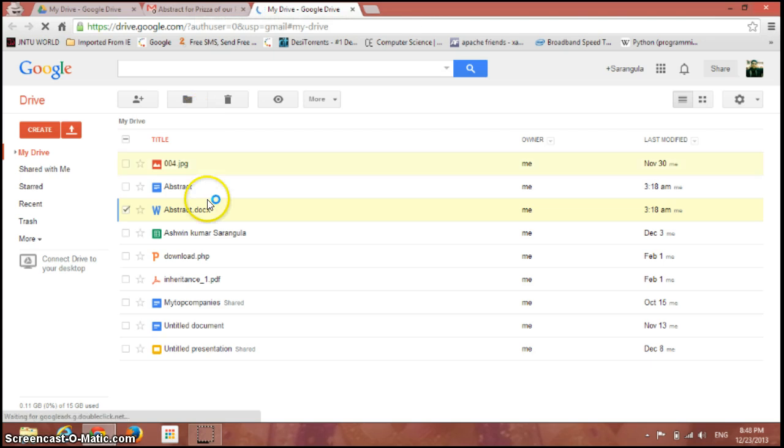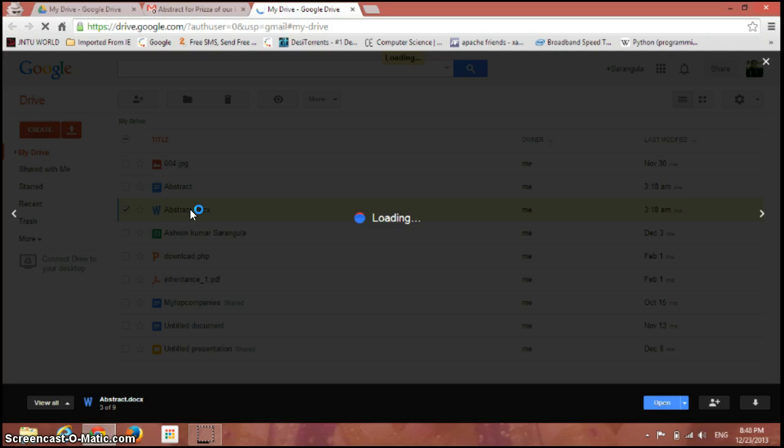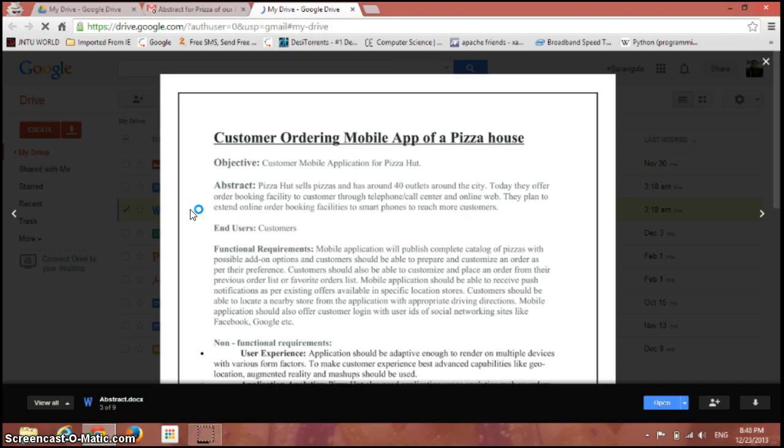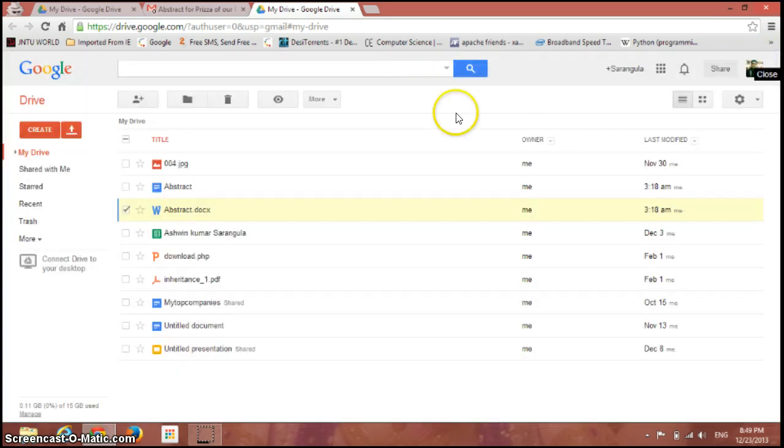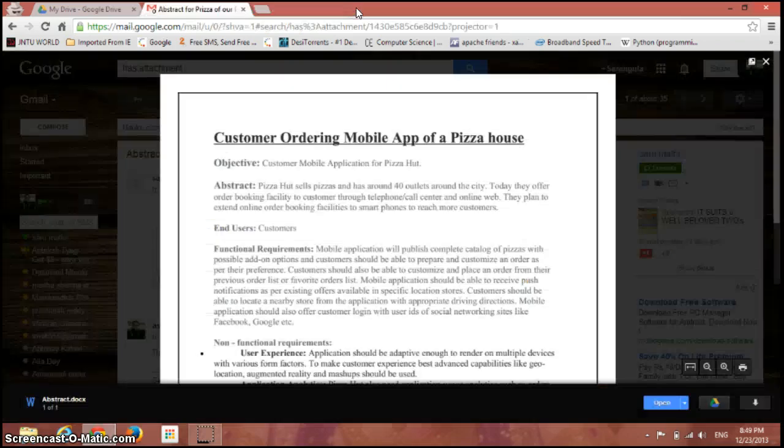well, if you can see here, this is the one that is abstract.docx. So it is being saved to my Drive again. If I just click on it, well, the same thing opens again. So in this way, you can send your attachments or files to the Google Drive.